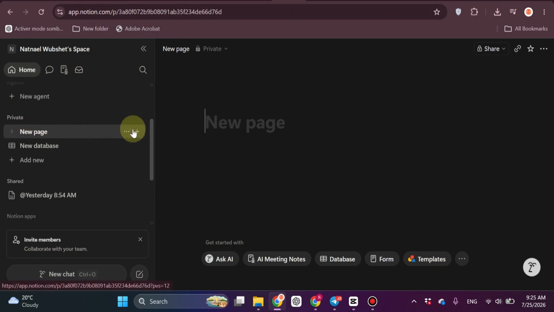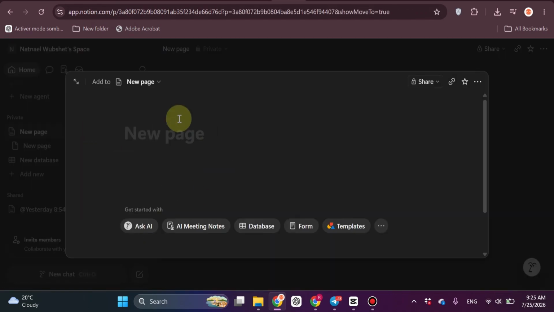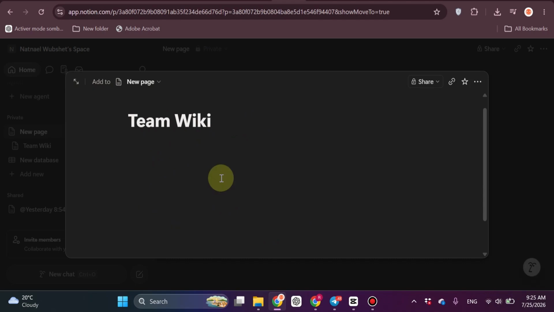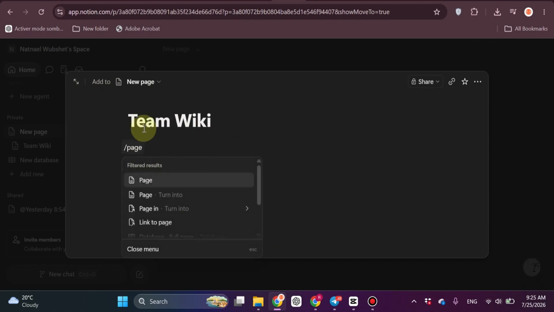From the left sidebar, click Add a Page to create a new page. Give your page a name such as Team Wiki. Now, organize your wiki by creating pages for different topics. For example, you can create pages for company policies, team directory, projects, meeting notes, processes, and resources.